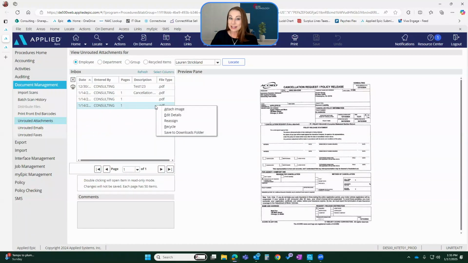All right, and the last option here is going to be saved to downloads folder. So let's say, for example, you got a document scanned to you from the mail, your admin or whoever's sorting the mail out, scan that over. If you maybe need to work on that document before attaching it to the client's file, maybe it needs to be filled out, you need a signature, whatever the case is, you can save that to your downloads folder and then bring it back into unrouted or just drag and drop it over to the client's file.